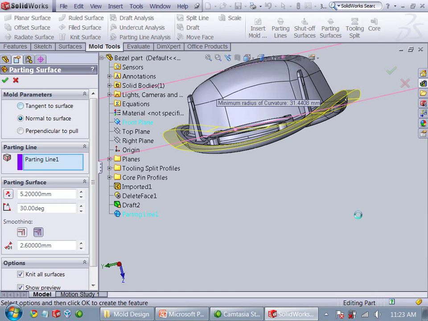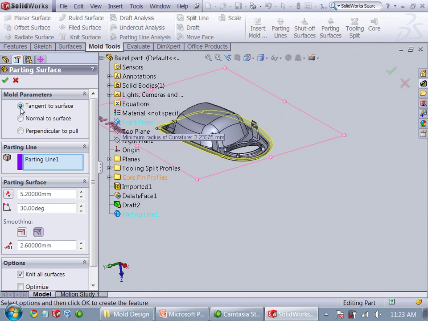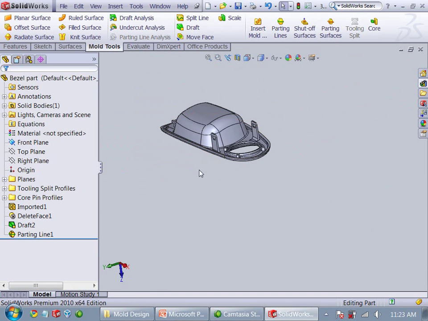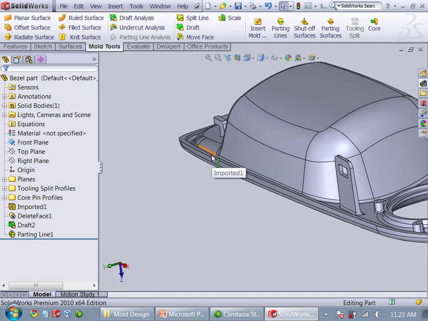That's close, but it's still not it. So I'm not going to use a parting surface command. I'm going to create this surface manually for the parting surface for the tooling split.